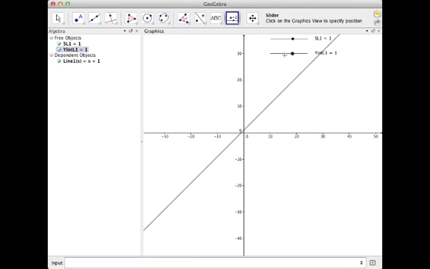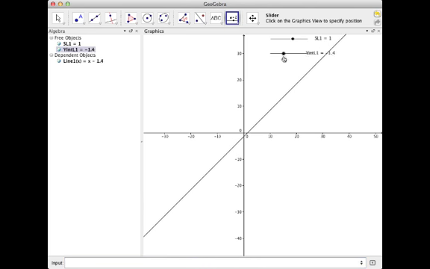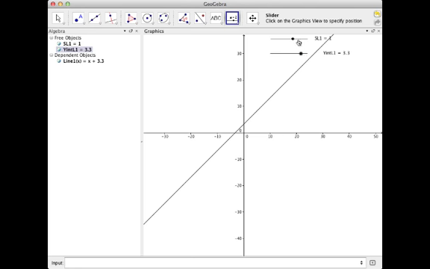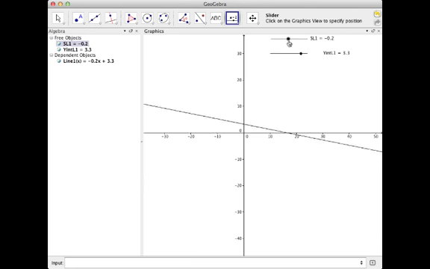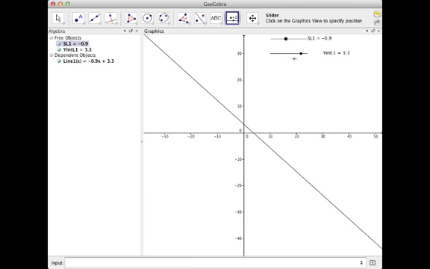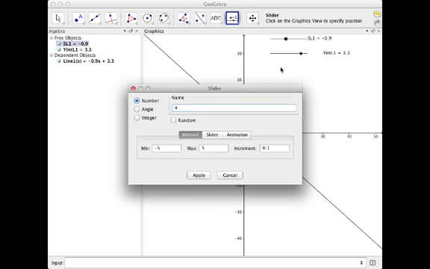I can change the y-intercept of that line. If you double click on this slider, you can have more options, like this only goes from -5 to 5. But I've built a line that can be modified. So build another line. Another line is going to require another slope and another y-intercept, so a couple more sliders.